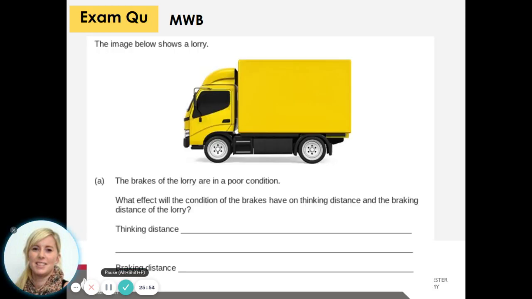Okay, so some quick exam questions then, and then we're finished. The image below shows a lorry. The brakes of the lorry are in a poor condition. What effect will that have? What effect will the condition of the brakes have on your thinking distance and the braking distance of the lorry?